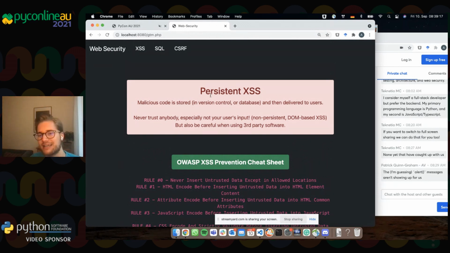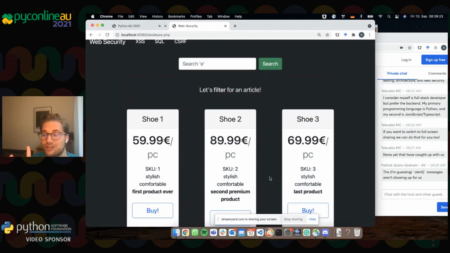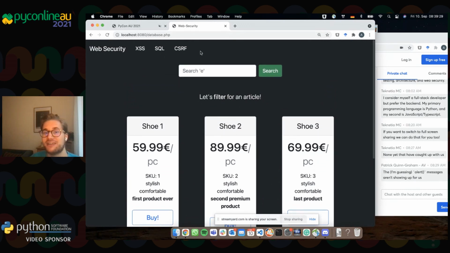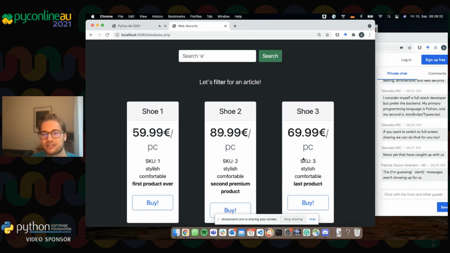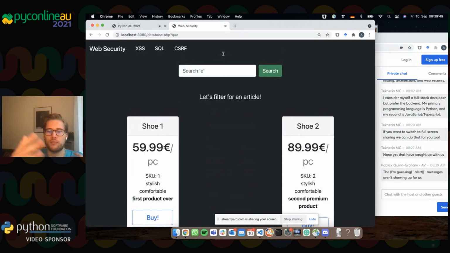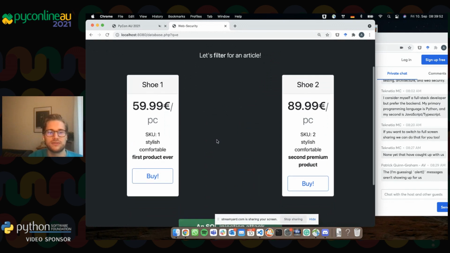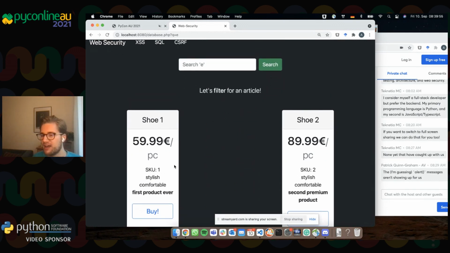Let's have a look at the second attack, which has almost the same solution. I have a search field again, but this time I'm going to filter the articles. I have three pairs of shoes I'm selling here. All of them are very stylish and comfortable, but the second one is a premium, and there's the last one. I can just filter them, and from the database, only the products with this highlighted attribute are going to be shown. I think everybody has done something like that, very simple.